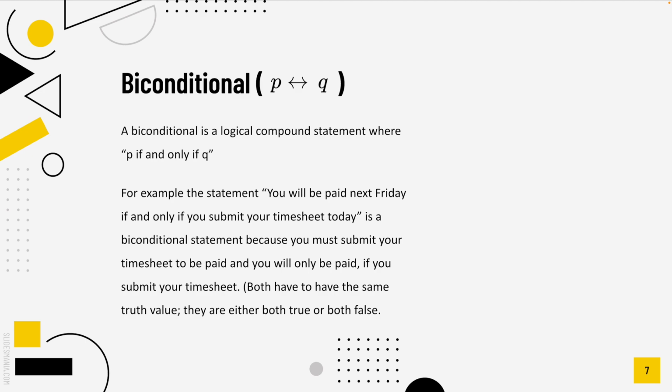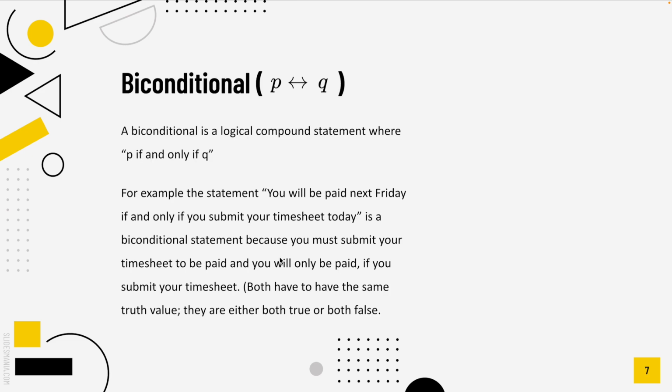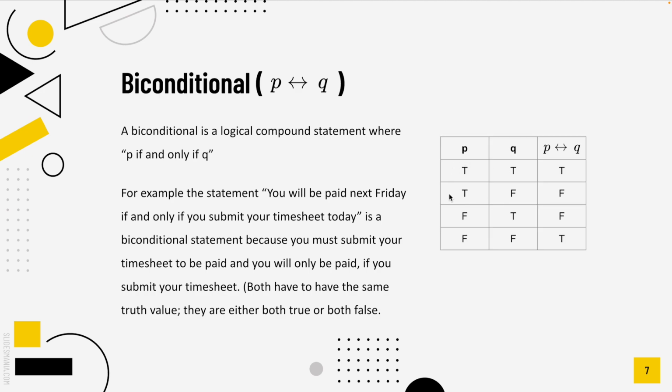Okay, so unlike the conditional statement here, where I'm looking if this is true, then this must also be true. But if this is false, it can be either true or false. For biconditional, they have to have the same. So here's my P and Q. They both have to be true or they both have to be false in order to be true.